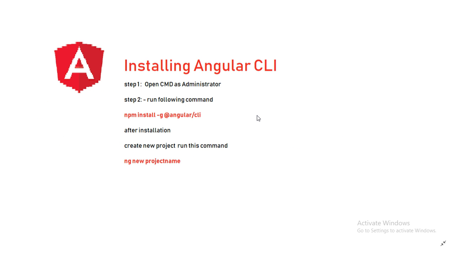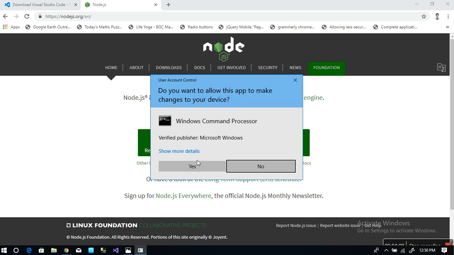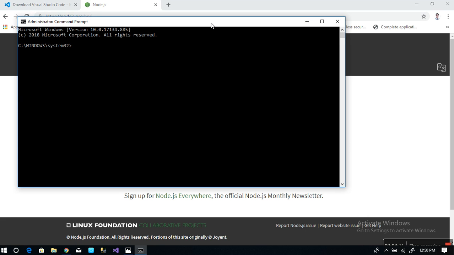The last thing is how to install Angular CLI. Basically, Angular CLI is a command line tool for creating and managing our project. So simply, after installing the softwares we discussed before, we have to open our CMD as an administrator. Let's run cmd, and we will run it as administrator.